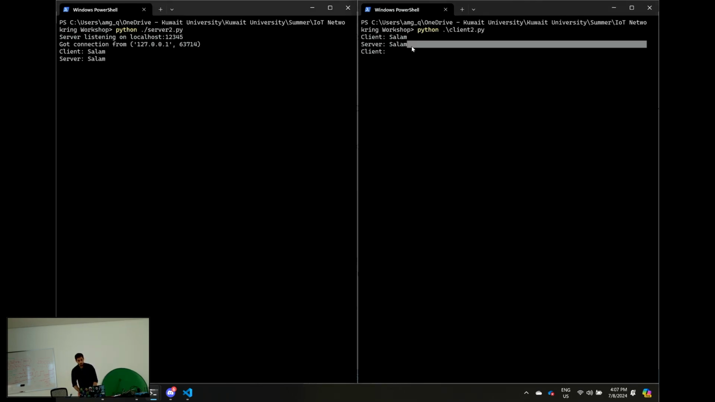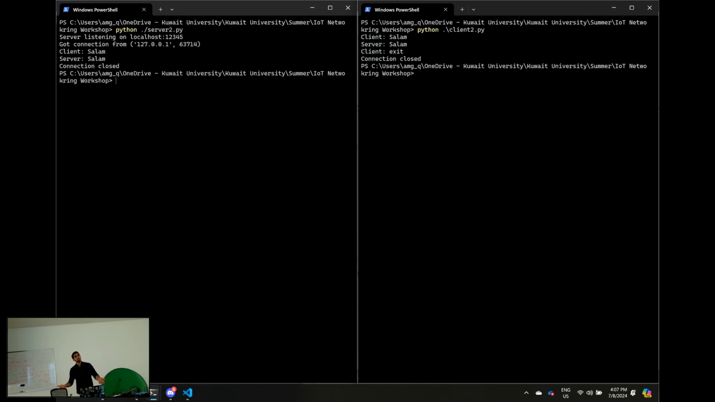The client receives it here. Okay. And then it's back and forth until one of them types exit. Until, let's say, the client typed exit, then you close the connection from both sides. Do you understand what I mean? That's the application. That's what you're trying to do. Is it still confusing?